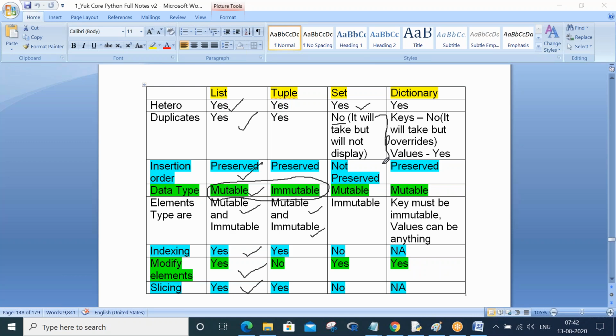And in terms of insertion order, set is the only one that behaves differently. Insertion order not being preserved means what? You gave 10, 20, 30, 40, 50, but when you try to print your set, it will come in zigzag mode, like 50 may come first or 40 may come first or 20 may go in fourth place. Jumbling. It will not store the way you have given the elements. That is the reason insertion order is not preserved.